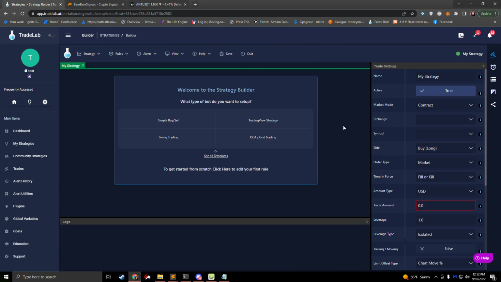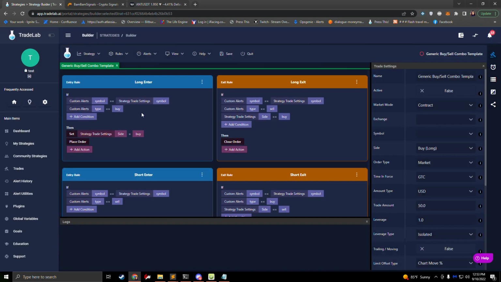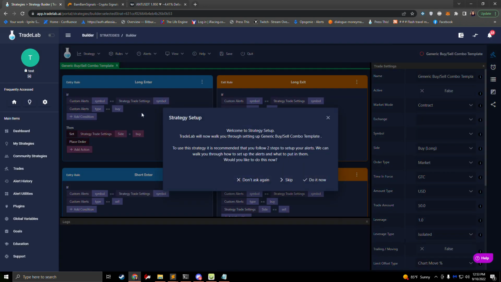In this video, we're going to be covering how to set up a simple buy and sell strategy in the strategy builder. First thing we'll do is click on the buy and sell button right here. And this will open up the strategy setup after cloning our new strategy. This simple template will allow us to do longs and shorts within one bot, and we'll be setting up two different alerts, a buy and a sell.